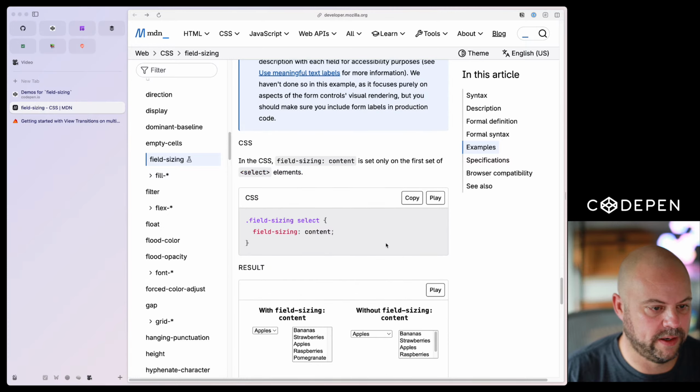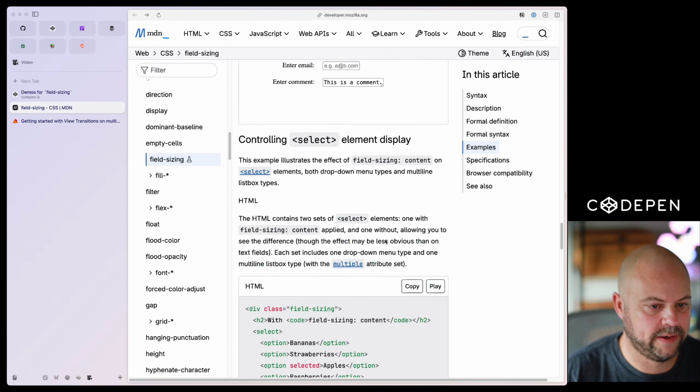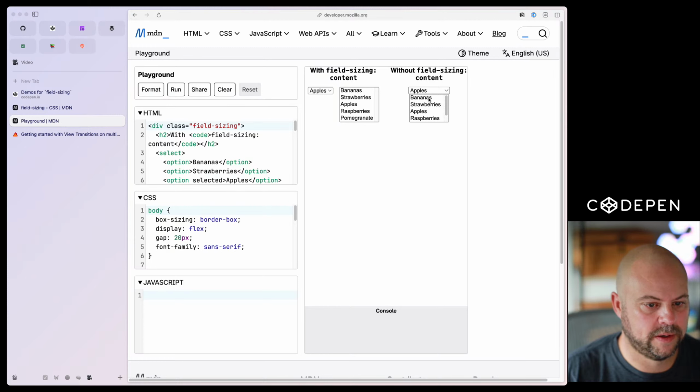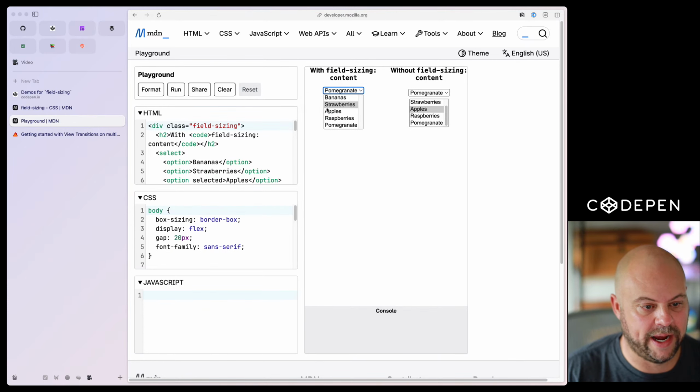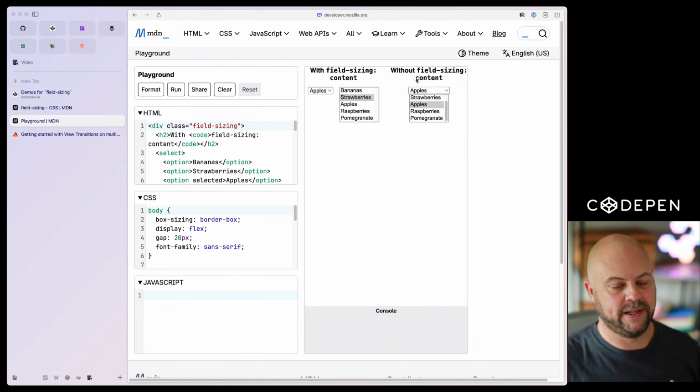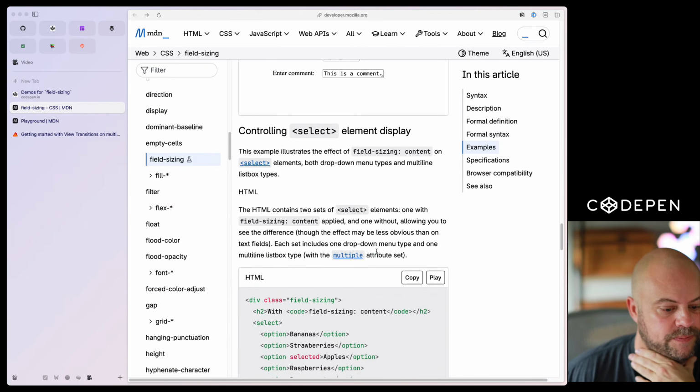Oh, there's a select one. Does this have a play button that should go to CodePen probably? I don't see what this is doing. With it, without it. I mean, I see that this is a multi-select. Oh, apples got bigger. Oh, the parent got bigger because the longest one, which I guess is pomegranate, is bigger. So this one, the parent is shrink wrapping down. And this one is not shrink wrapping down. Oh, that is interesting. Okay, I get it. That's cool.